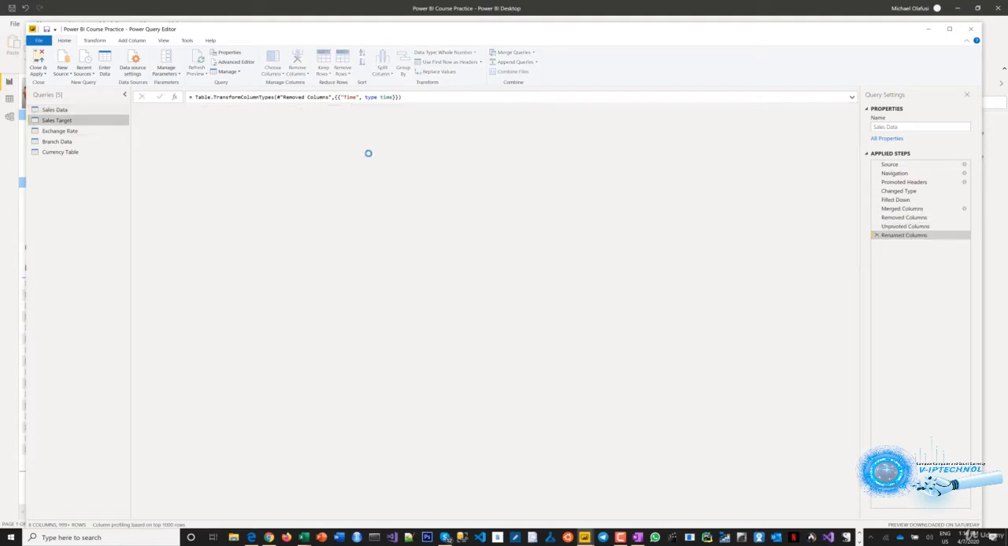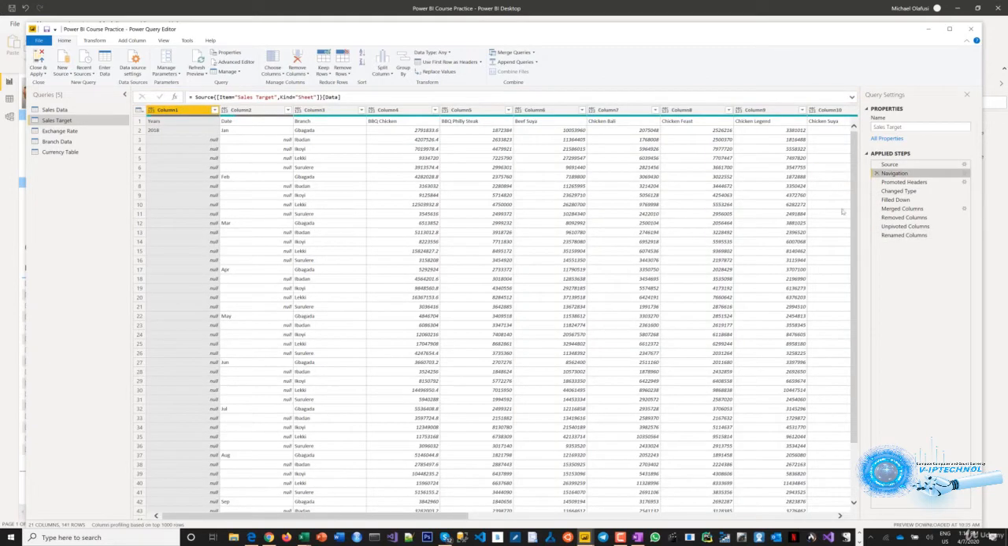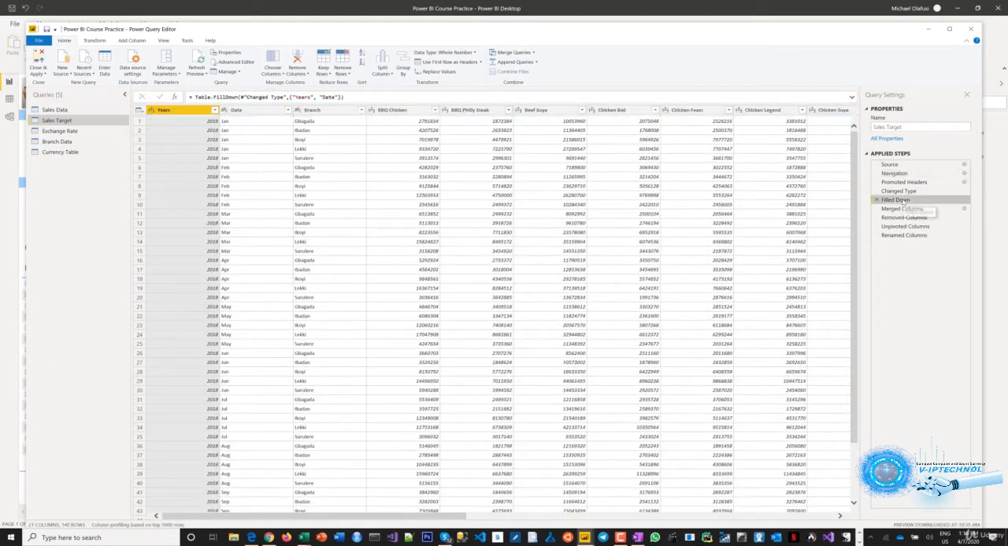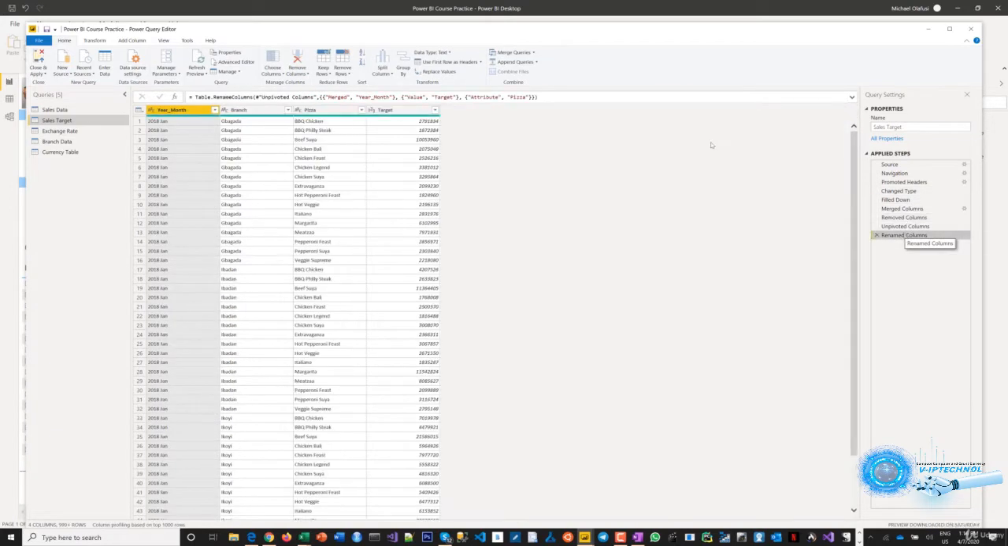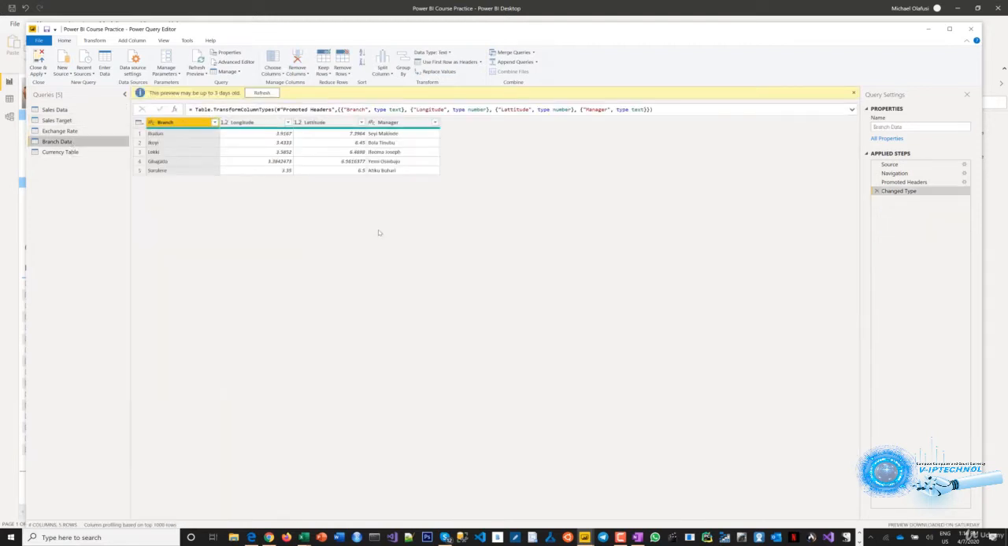And likewise the target originally looks like this. We're going to pivot. We're going to do a whole lot of interesting things, fill down, start transforming the data step by step, making use of all the tools in Power Query that will help us do that, and exposing you to those powerful tools for transformation in Power Query. Likewise, exchange rate, likewise the branch data. Actually, the branch data is clean. We won't be doing too much on it.